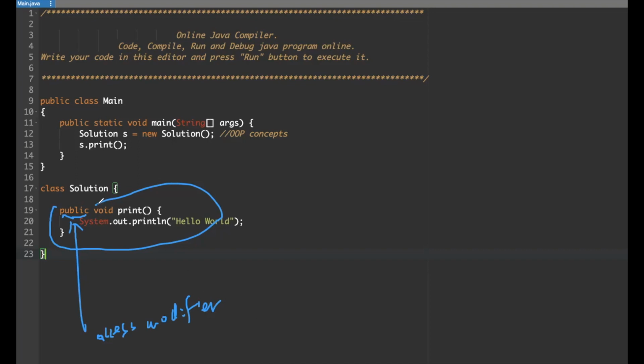There's also return type. In this case, we call it void. So this is the type of value returned by the method. Void means the method does not return a value. Technically, you can create a method that returns a boolean, a char, an integer, a float, or double. There's also the name of the method, which is print.